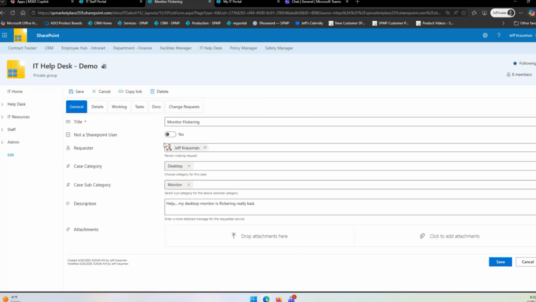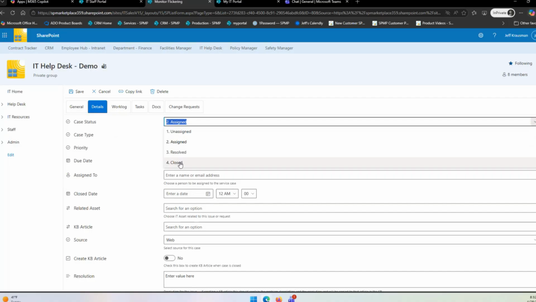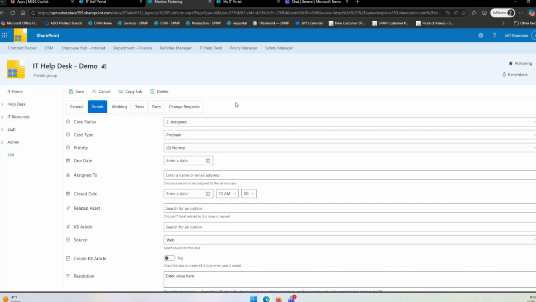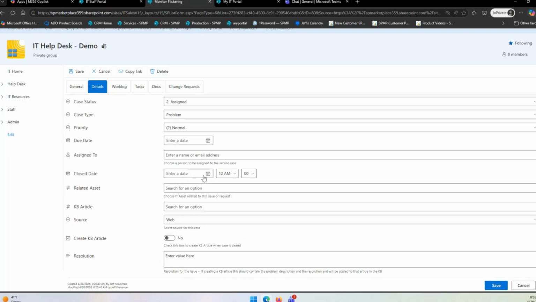So when tickets are worked and they're finalized, we will move it to the closed or resolved status, a close date will timestamp, and an email will be sent back to the requester, letting them know that the case has been resolved.